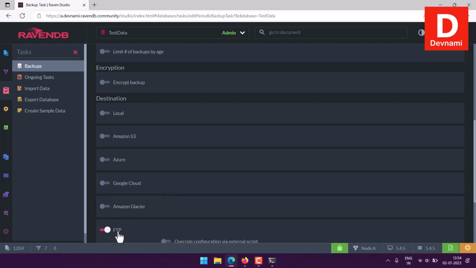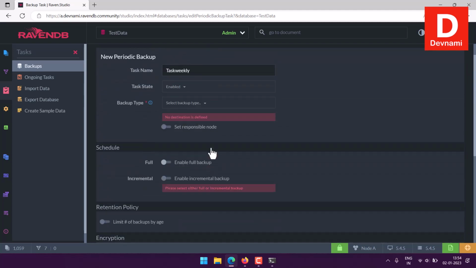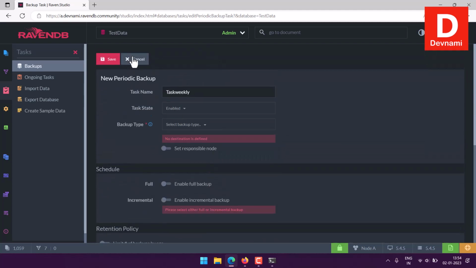Then the final option is FTP. You can do this, but it is extremely slow and a lot of data loss is likely to happen in this case. So this is for your periodic backup, right?